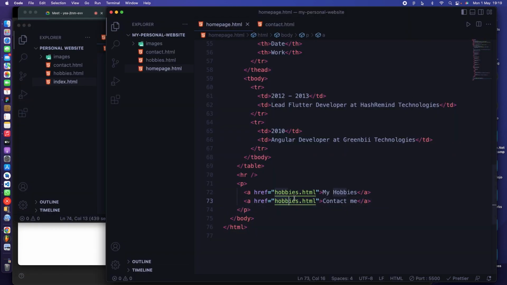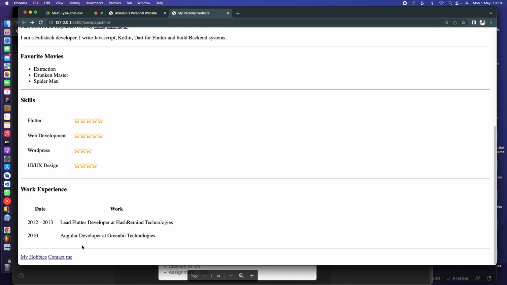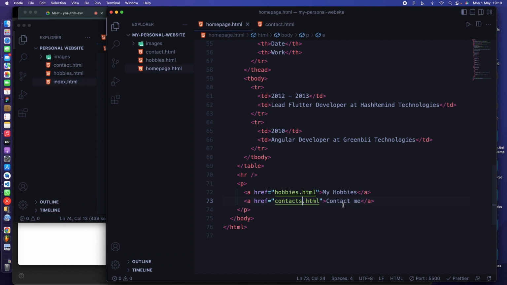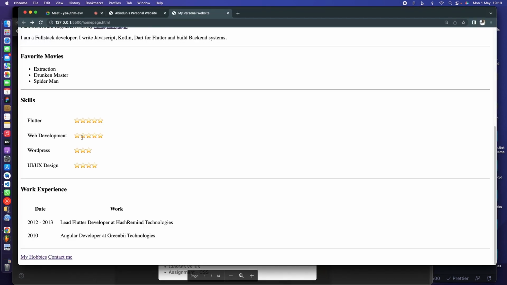So I have to come and change this one to contact.html, which is the name that I put there. Now don't mistake anything. If you mistake this S and I save it and I go back, why is it not saving? It's still in hobbies. Let me reload it. So now it's in contact. So when I click on contact, you can see it's saying cannot get contacts because of the S there.